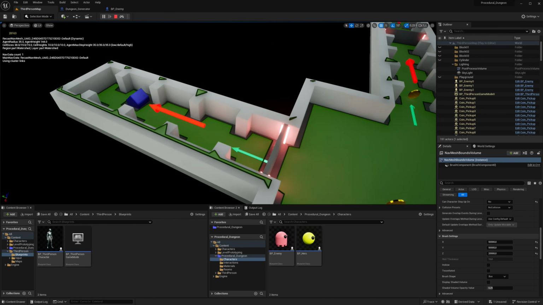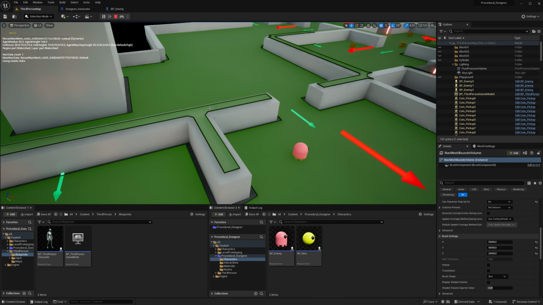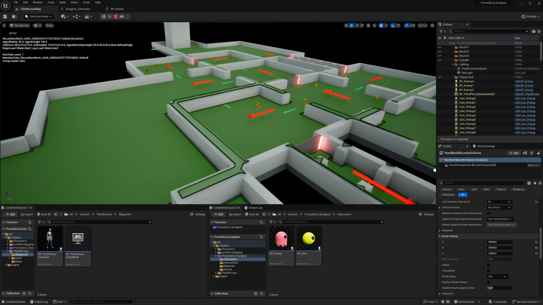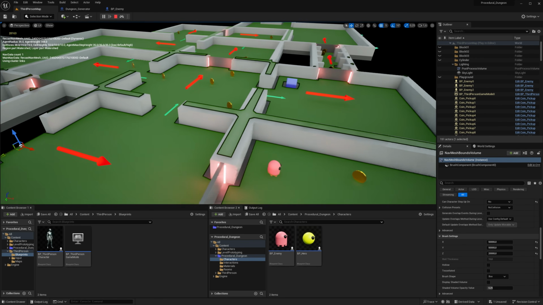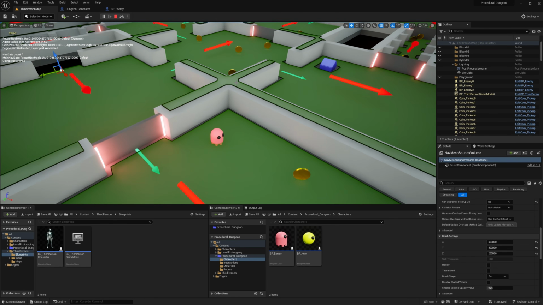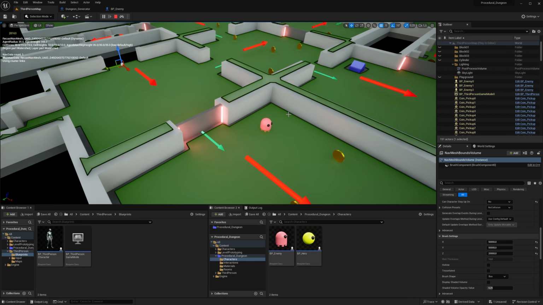And this nav mesh looks pretty good. I don't really like the navigation on top of the walls. That is not very good, because the ghost here will sometimes pick a location up on a wall and it cannot go there. So we don't want that.